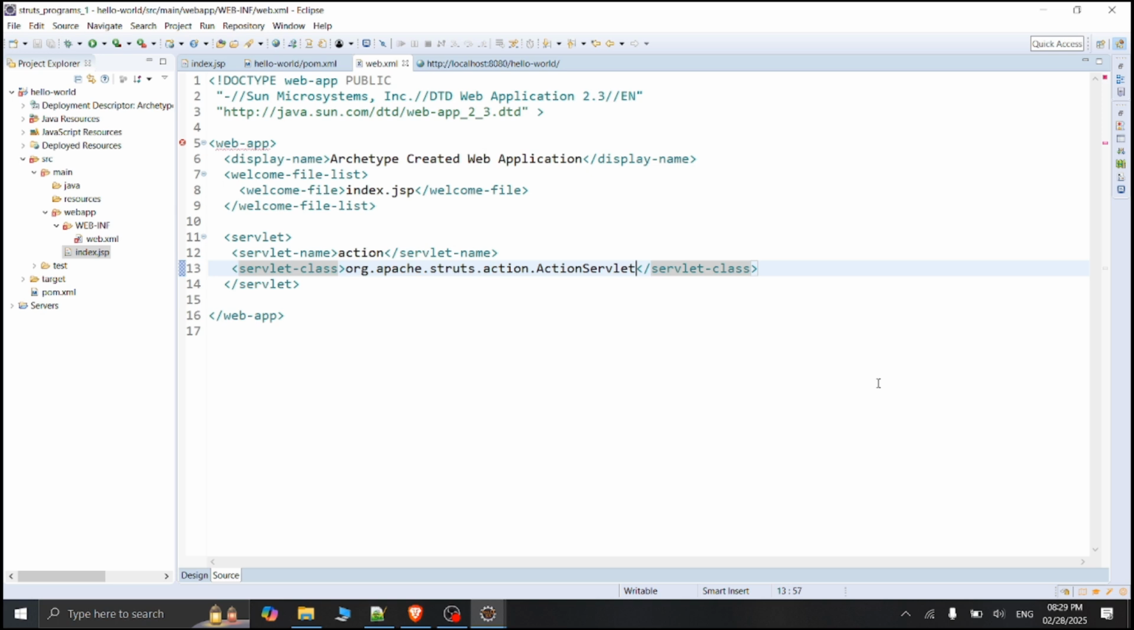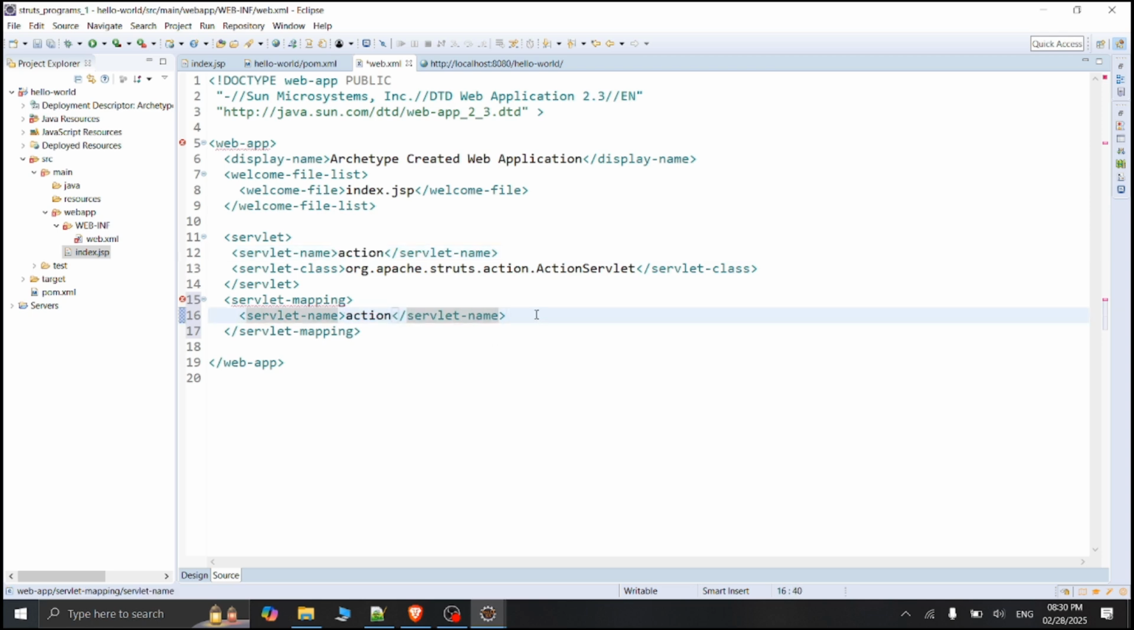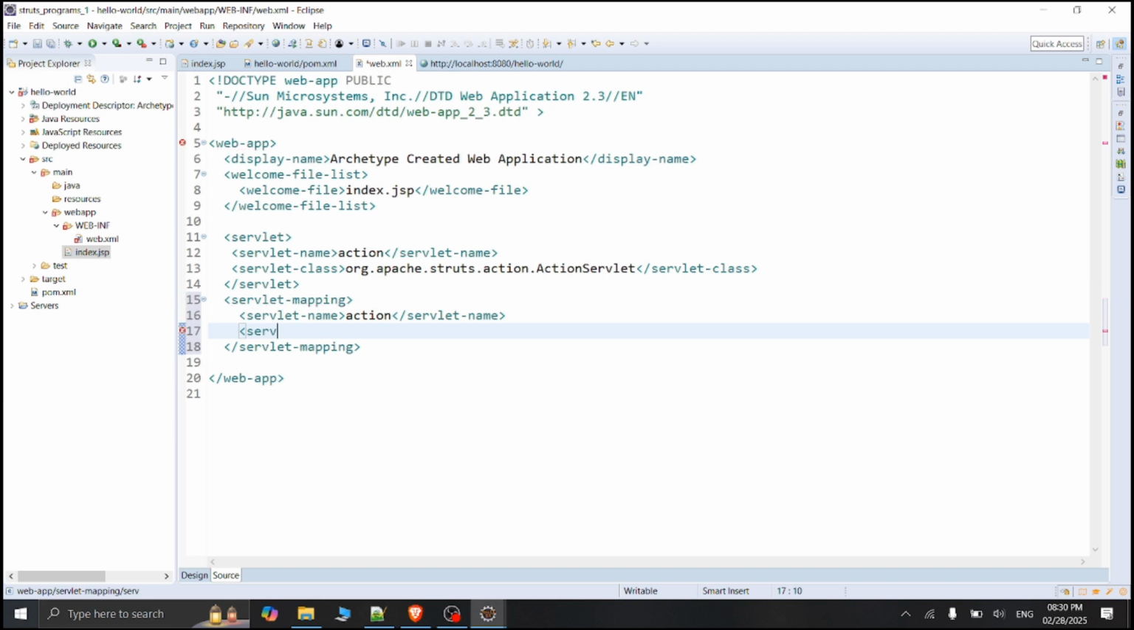This action servlet will act as a controller, and we need to map the URL pattern for this servlet class. For that, create another tag called servlet mapping. Inside the servlet mapping, specify the servlet name. The servlet name should be the same as the one we specified inside the servlet tag. These are all servlet related concepts, not actually related to Struts. Struts is also one of the servlets. Now we need to specify the URL pattern.